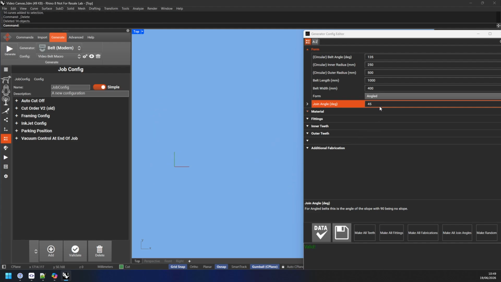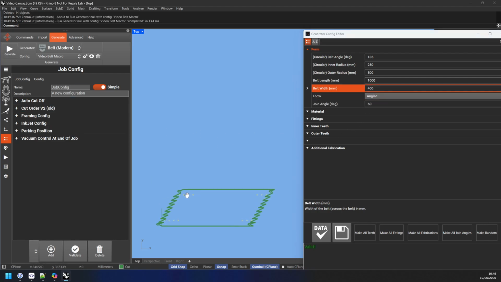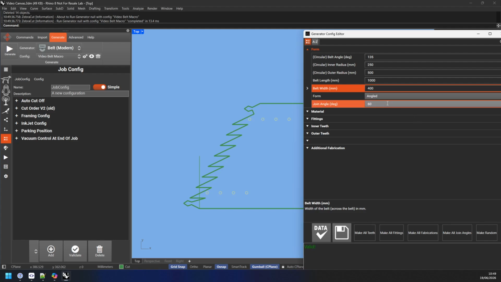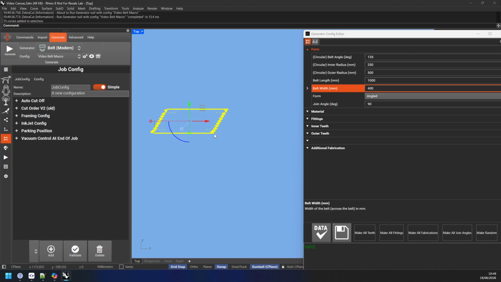Okay, we can delete that, we can change the angle, let's say 60 degrees. It's important that when you change these, you leave the box so that the edit takes place. Now we generate it, we get a much steeper angle. We can of course take it all the way to 90 degrees, and we'll get back to a straight belt.